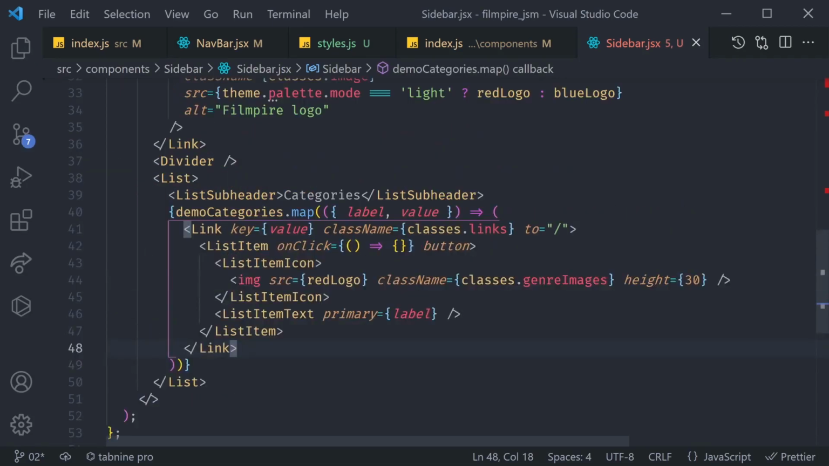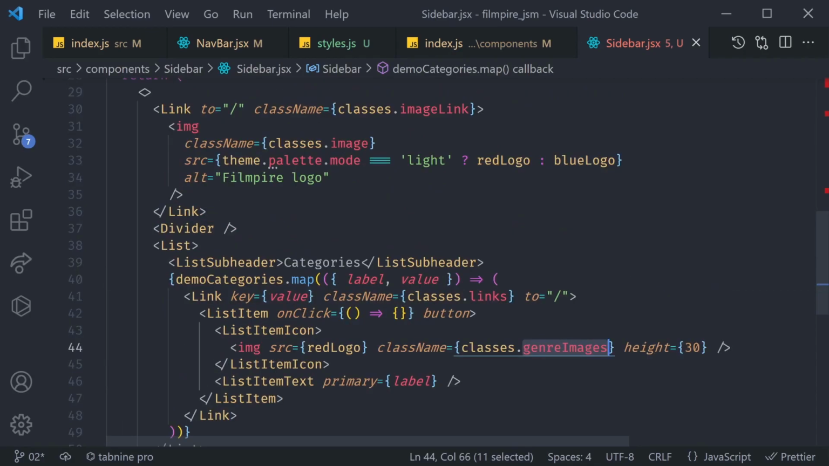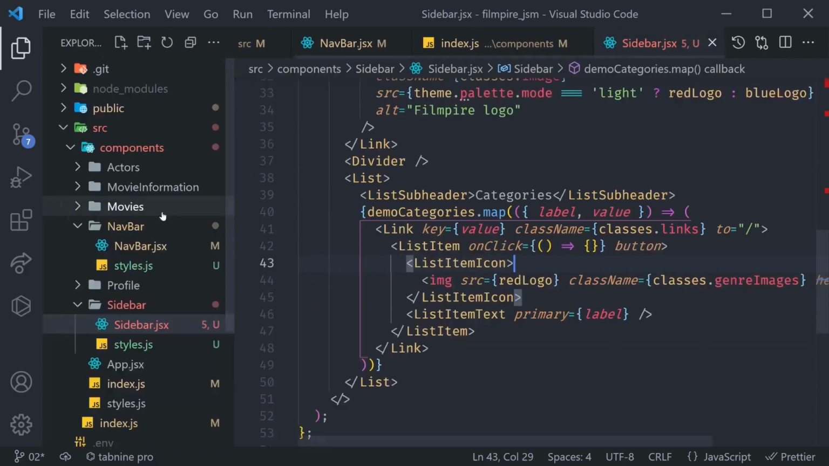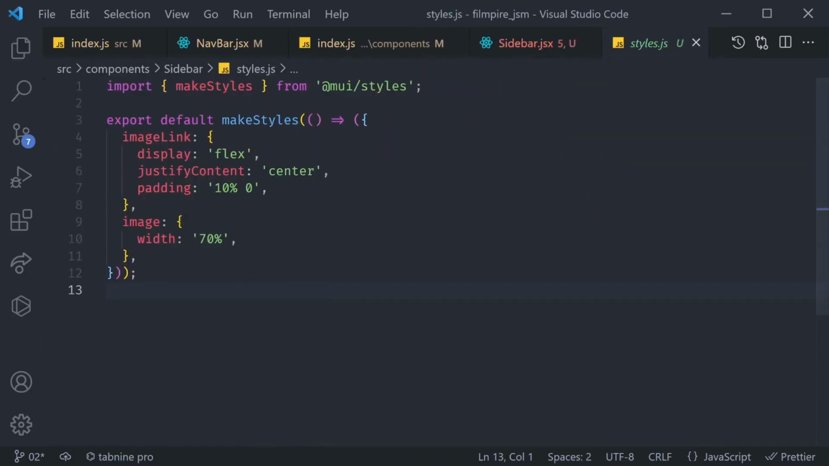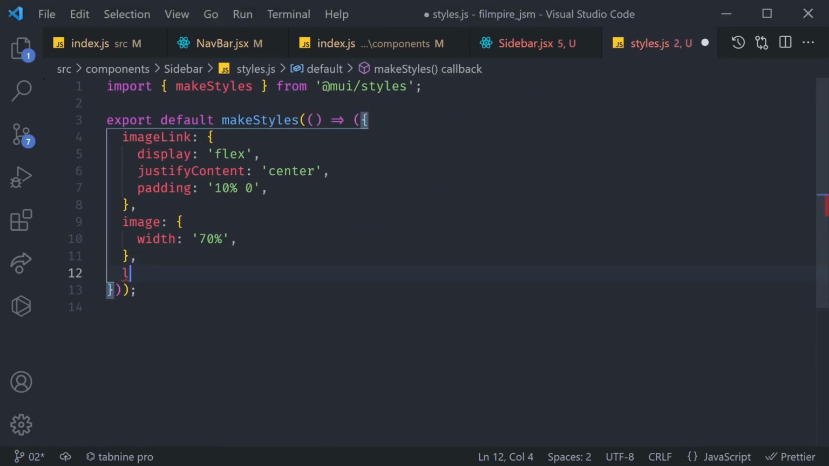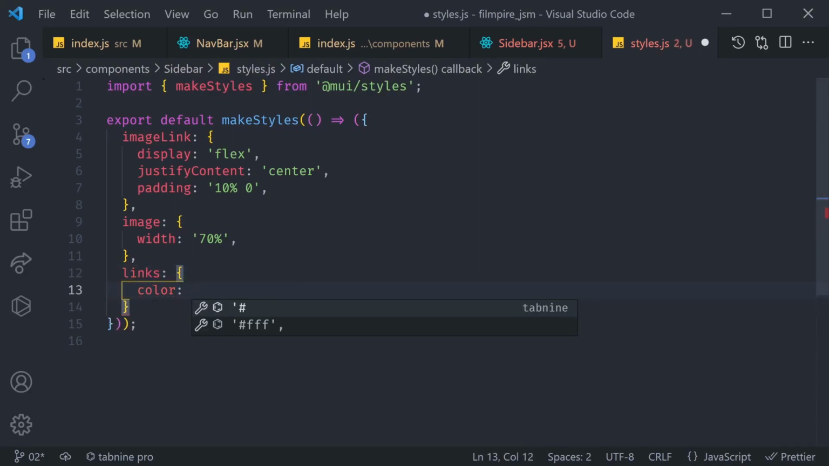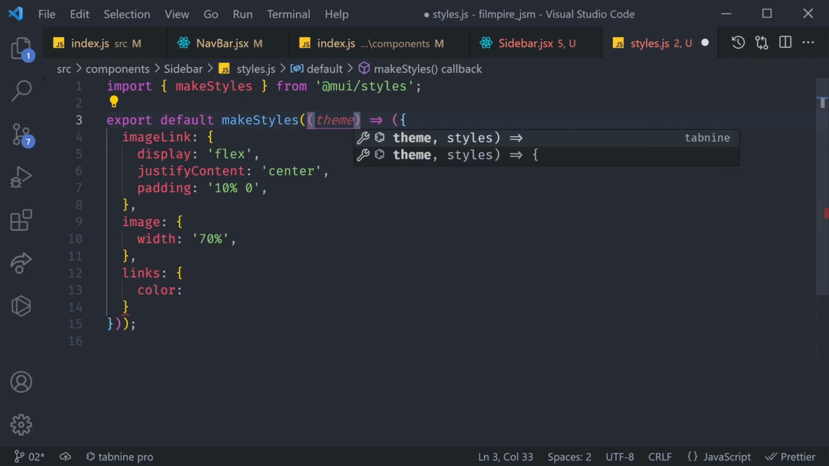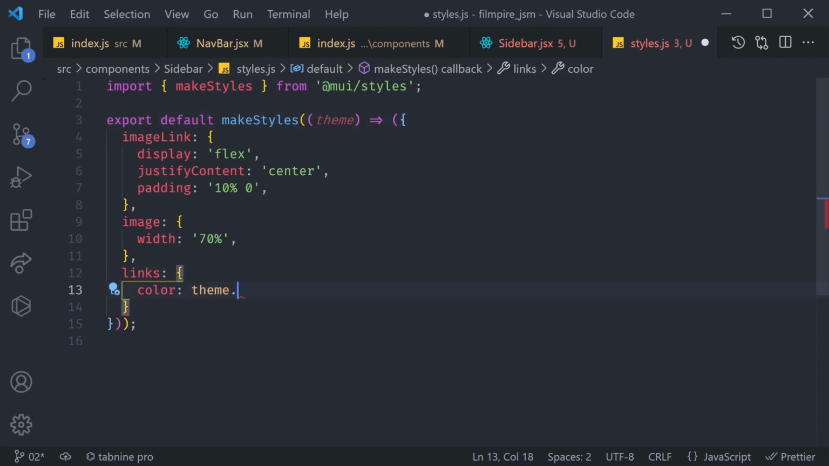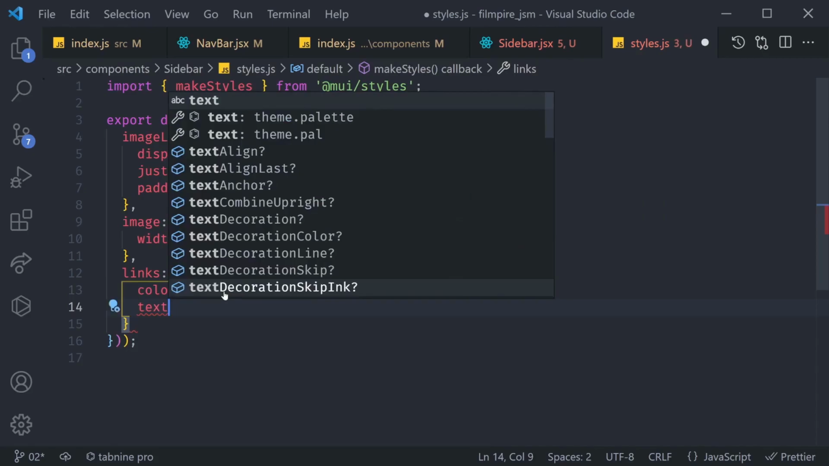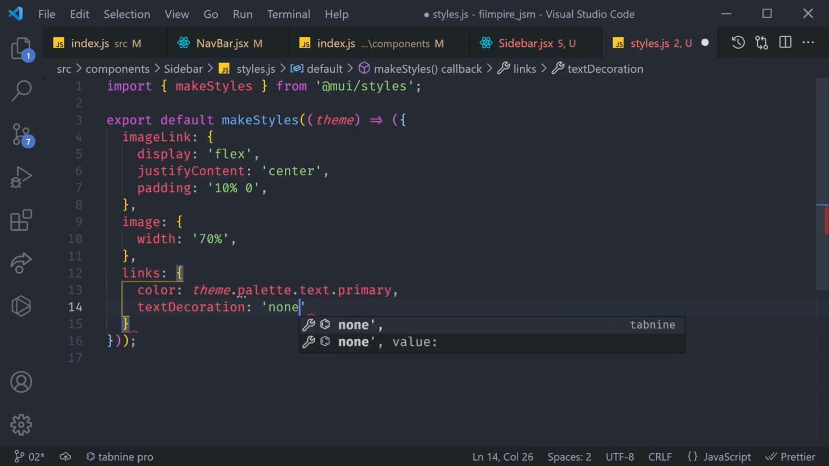And we finally have to implement the class names we've added. Class names like genreImages, links, and so on. So let's go to our styles. And just below the image, let's start implementing those styles. There are only two different classes. Links, which is going to be equal to color. And now let's make use of that built-in theme object. We can say color is equal to theme.palette.text.primary. And also, we're going to set the text decoration to be equal to none.